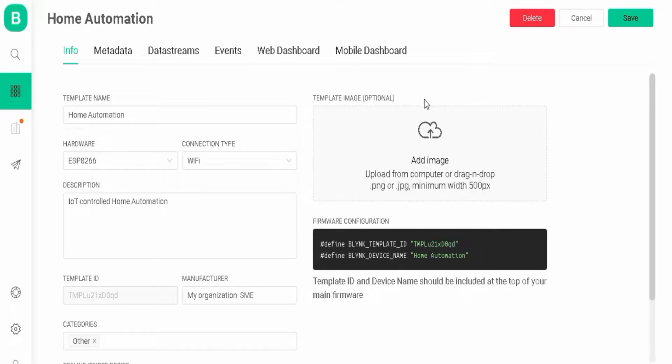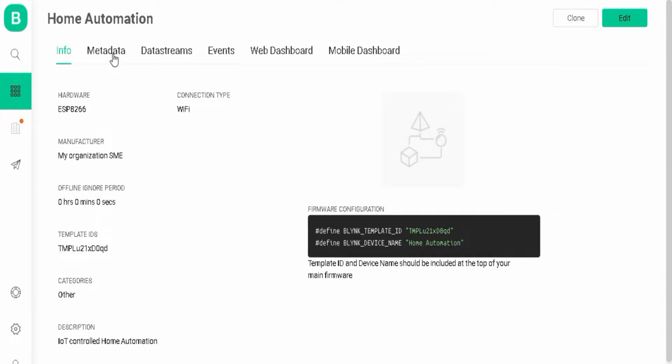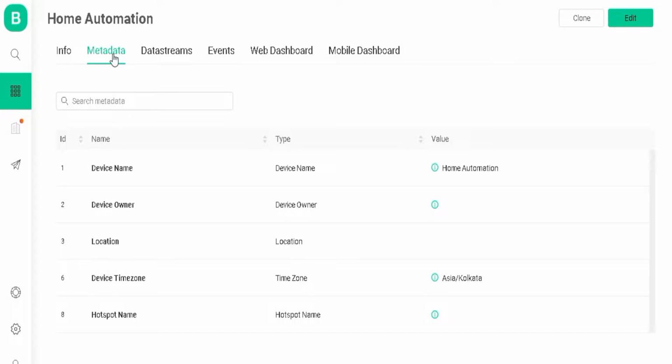This is our project dashboard and this is the important part of our Blank project, the template ID and device name. We need to add these to our Arduino program. Just save it. So this is a metadata tab where you get all the information about your project like device name, device owner, location, etc.